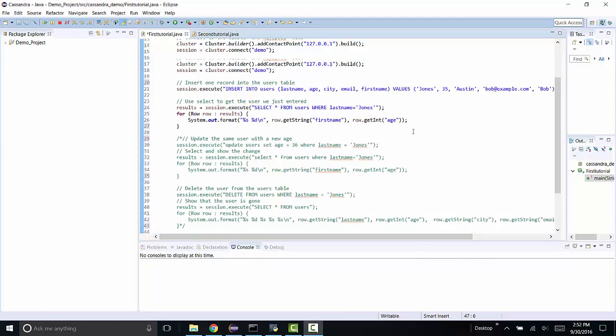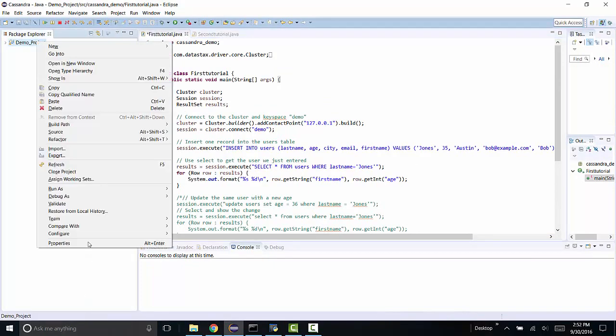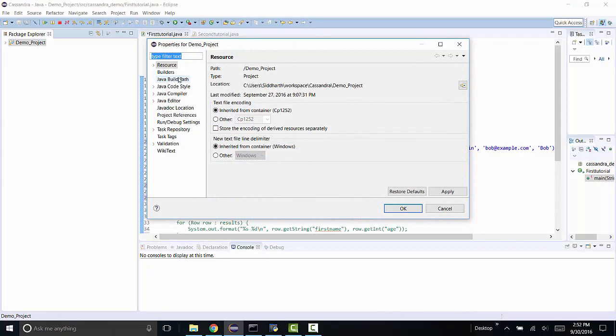This is a tutorial about connecting to the Cassandra database using a Java application. Before we go ahead and execute the program, we would need to import some jar files, and these are the jar files that are required.